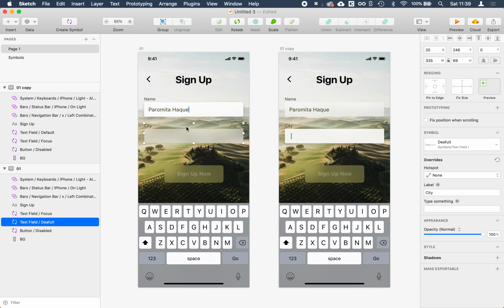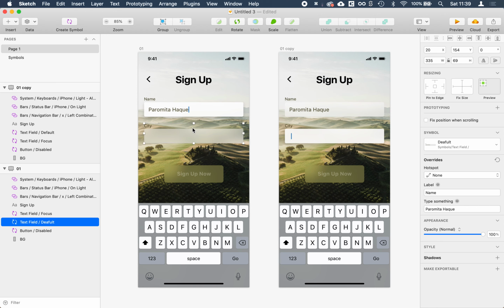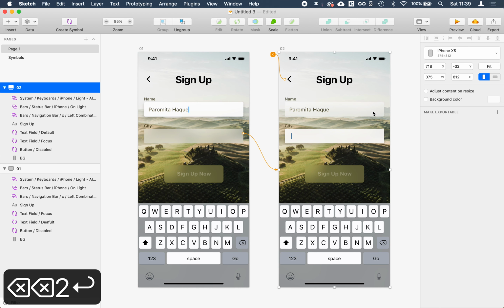Now, anytime you have this disabled or the default text box, you can see this new override option, which is hotspot. So when you're on this first screen, we're going to have this selected, and for the hotspot destination, we're going to choose page 1. Then we have 0, 1 copy. We will rename this artboard to 0, 2.